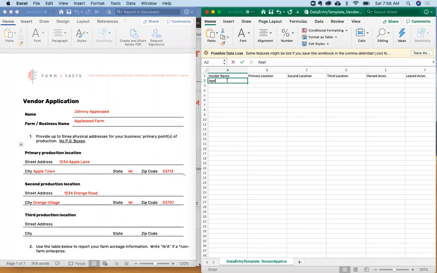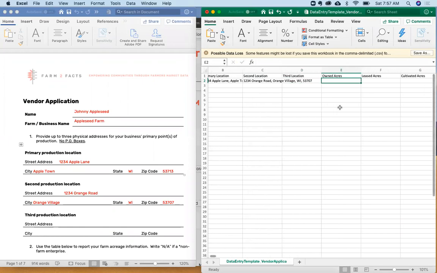So the vendor name is Appleseed Farm. The primary location, 1234 Apple Lane, Appletown, Wisconsin, 53715. Second location, 1234 Orange Road, Orange Village, comma, Wisconsin, comma, 53707. And it's okay if it runs over a little bit. The CSV knows what column it's in.